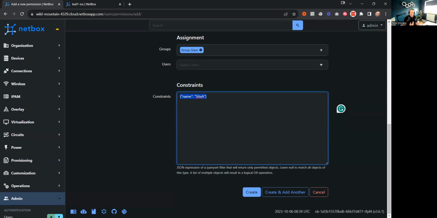Now, query sets are lazy. So at the point that you write the query, it's not going to run that against the database. It's only going to run those queries against the database at the point that you do an iteration over the query set, etc. So let's take a step back and dive into NetBox and look at what a query set actually looks like.